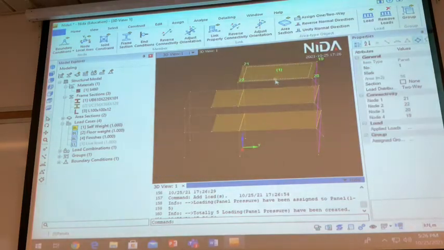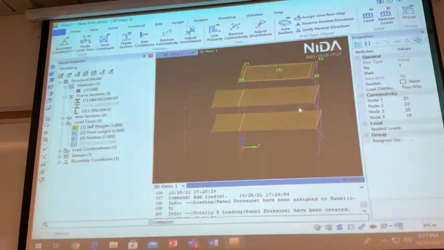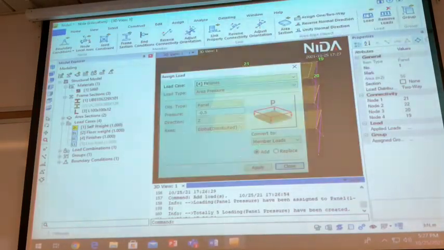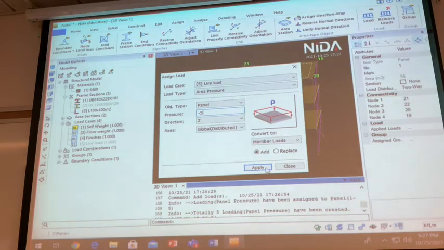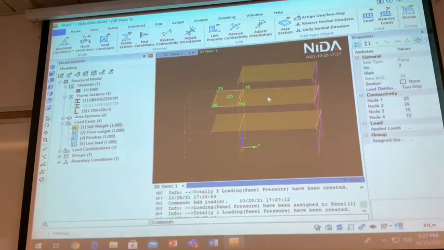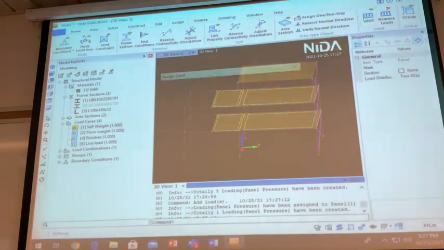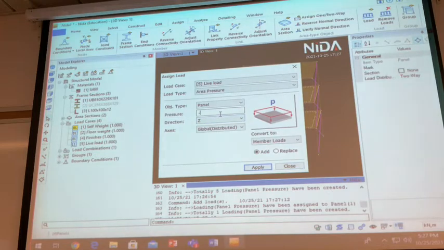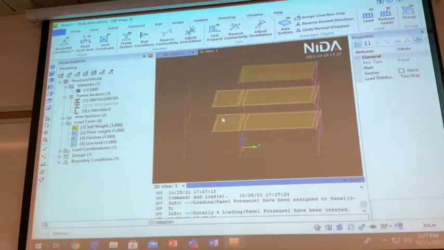Okay, finally the live load. Live load on the roof is 5. And then the live load is 3. Okay, it's done. Then I want to check my load input.